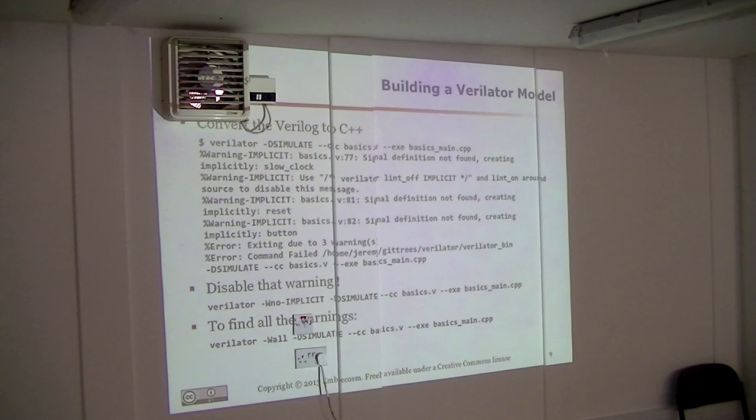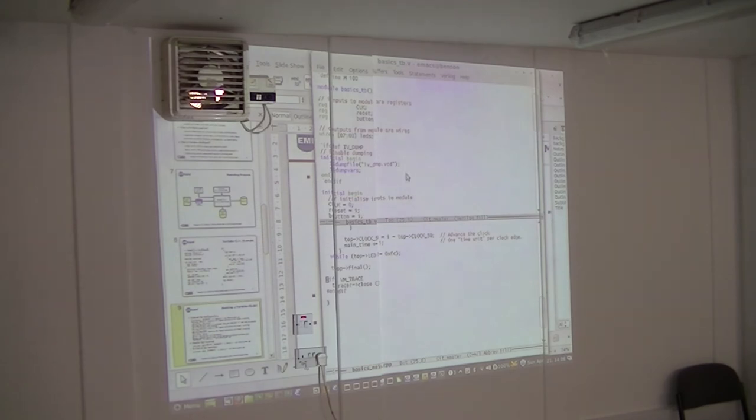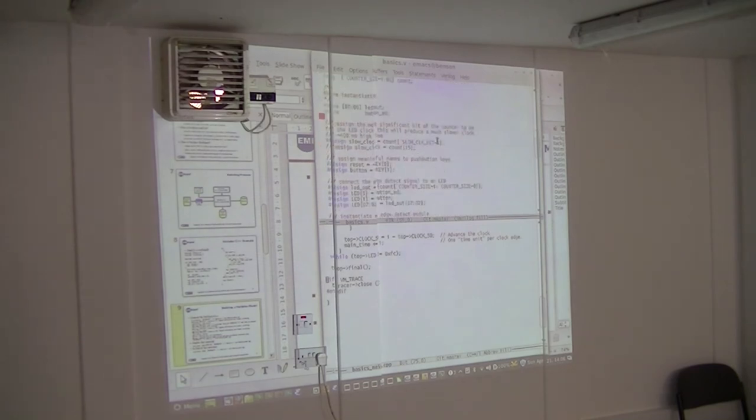And what will happen is, you'll find you get a whole load of warnings. And the reason is that Verilator is very, very good at checking for what it considers good design style. And so it doesn't like sloppy Verilog. And what it's complaining about here, if we look at the code, is lines 77, 81 and 82. Let's have a look at what it's really moaning about. Well, it's being a little pedantic. It's complaining about these three lines here.